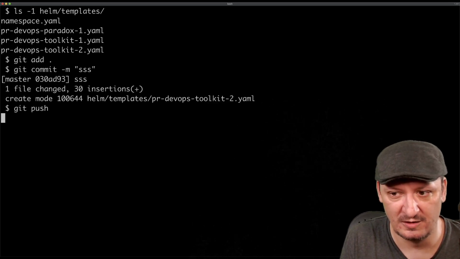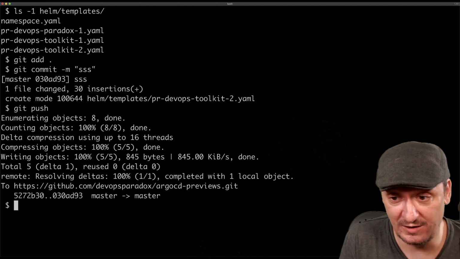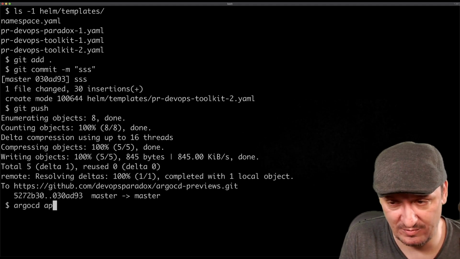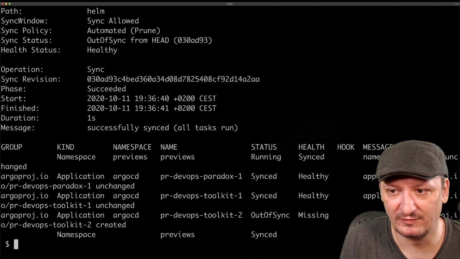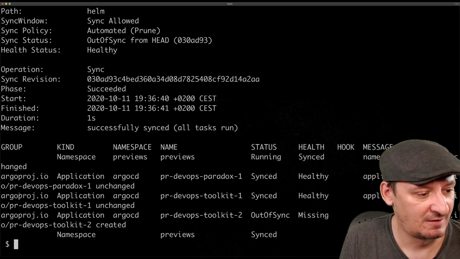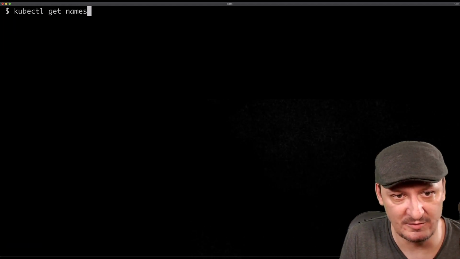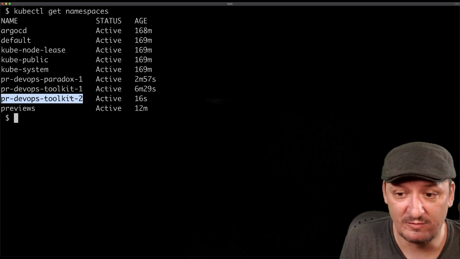and push, Argo CD will create a third preview environment with the third application, or second application, second pull request, what's or not, right? And to speed it up, instead of waiting for automatic synchronization, we're going to sync it manually. And if you take a look at the namespace, oh, you see it's out of sync. It will be synced very soon. Clear, kubectl get namespaces. There it is. The third preview environment, pull request number 2 of DevOps Toolkit application is running.